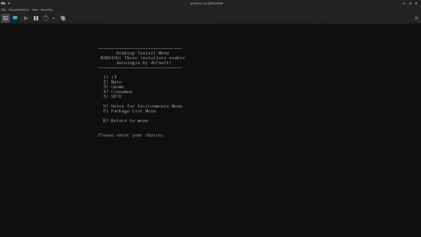All of these installs enable auto login by default, and that's because of some issues we have seen with Orca and Espeak not working in LightDM. They also all turn on Orca and Espeak services at launch, so everything should be ready to go after the install is completed. As for other options on this menu, there is a notes option for the desktop installs under option N, and a package list menu under option P. This package list menu will just give you a list of all the packages for each individual desktop if you'd like to read them before you do the install. Finally, there's the option of R just to return to the main menu. For today, we'll just do a quick GNOME install.